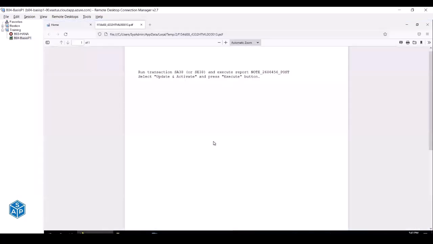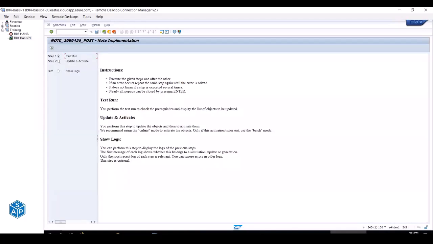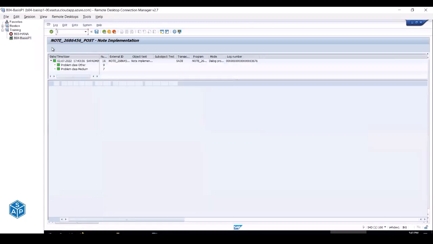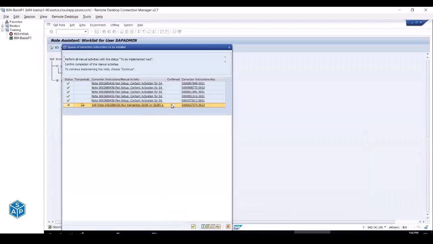Okay, so now this is the manual activity. What is the manual activity? Run transaction SA38 and execute the report. This is a report that you need to execute, the report underscore post. So go into SA38, execute this report, update and activate, execute it. Okay, everything executed successfully. Just come out of it and click on confirm manual task, enter.